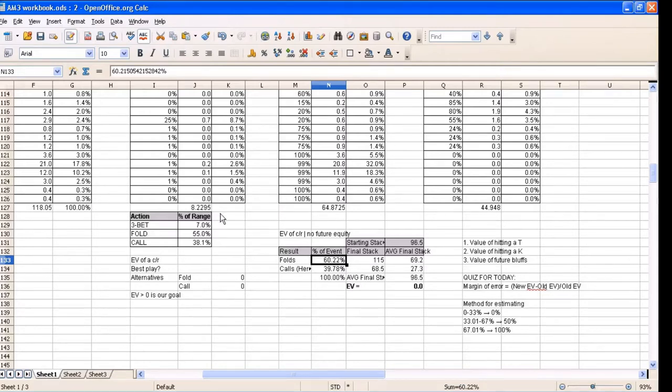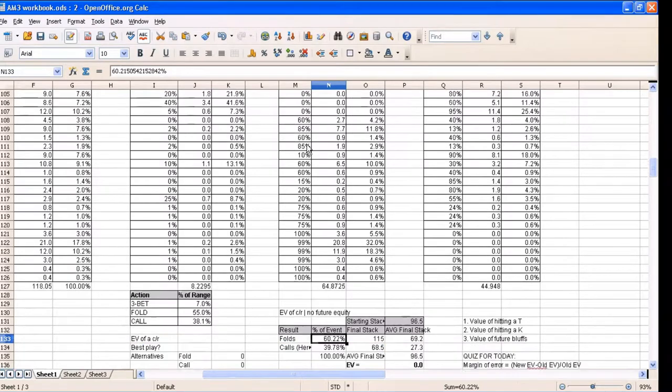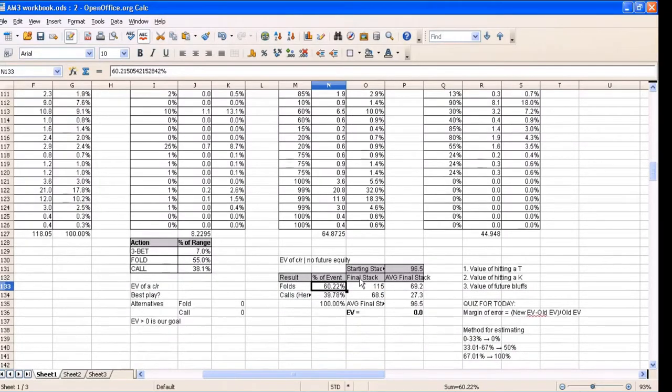And now we can sort of backdoor it, and we can say, all right, well, we have 55%, we need 60%, and you can start playing around with the range. How often does he have to fold different hands in order for us to have sufficient fold equity? So that will conclude this video.